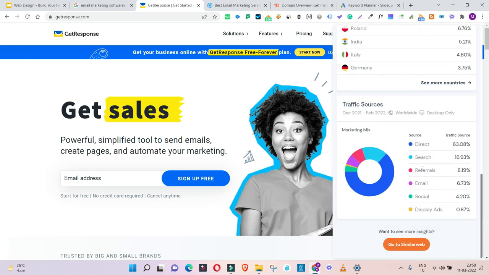Primarily, what are the different sources from where users are visiting this website? On the search result, they're getting direct, search, referrals. Direct is when someone is directly typing in getresponse.com and visiting the website. Search is whenever someone is searching for, let's say, email marketing software, and then finds GetResponse on the search result and clicks on it. The process that I have followed right now is a display ad, or you can say a paid ad. So search is the organic search result.